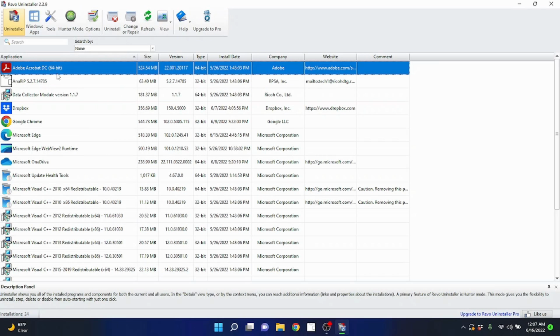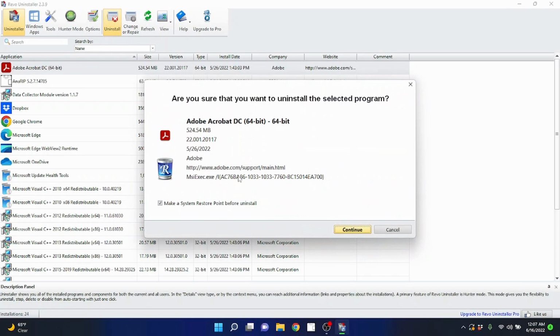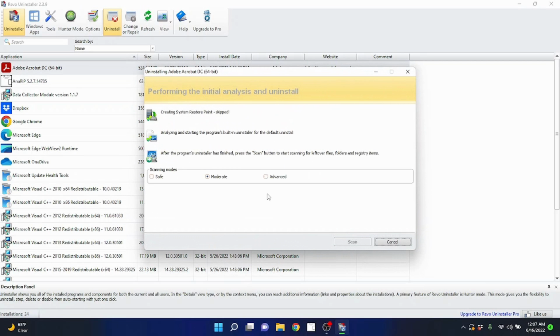You highlight the program you want to uninstall, and you come up to uninstall. Click that. Are you sure that you want to uninstall the selected program? You can make a system restore point before uninstall if needed. I don't need to do that. I know I want this program gone. I'm going to hit continue.